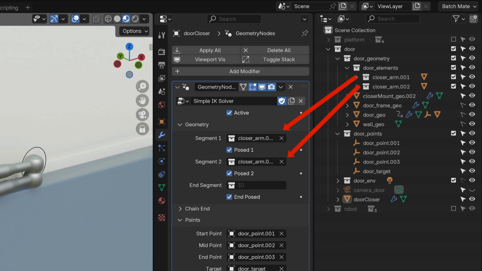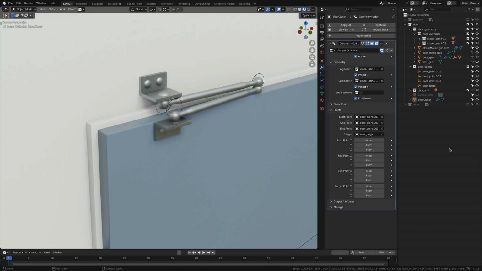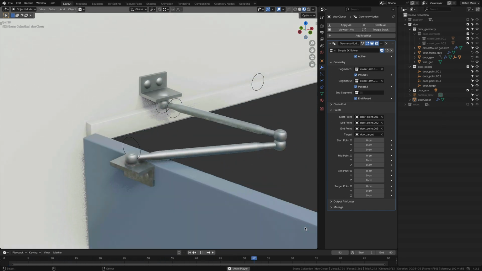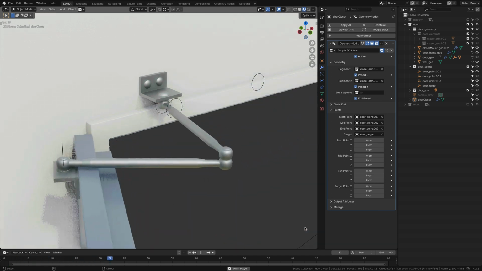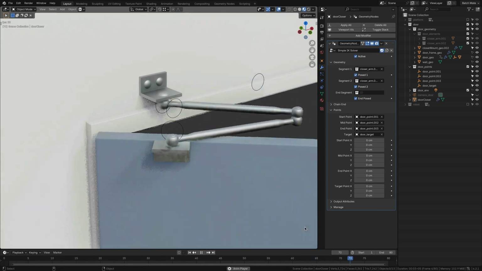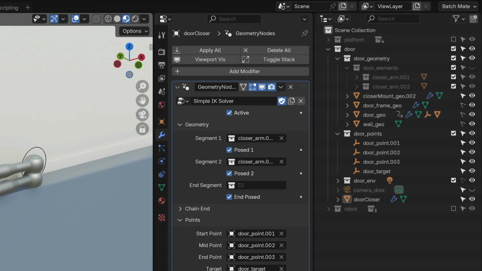The third can be left empty, which is reserved for cases where there's additional geometry at the endpoint, for example a robotic hand. And that's about it. Since the target point is already parented to the door, the movement applies to the IK and the arms rotate. Simple and straightforward. Note that for each geometry segment there's a checkbox if the geometry is already posed, which is the default as this is the most common case.